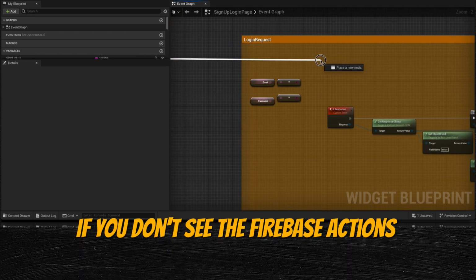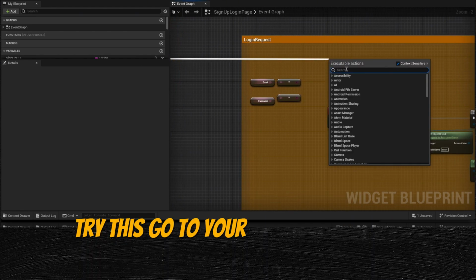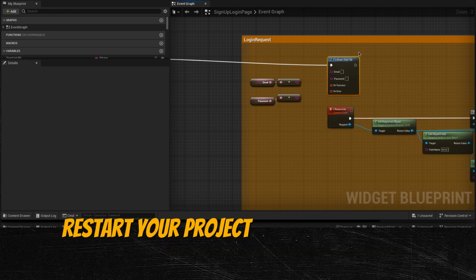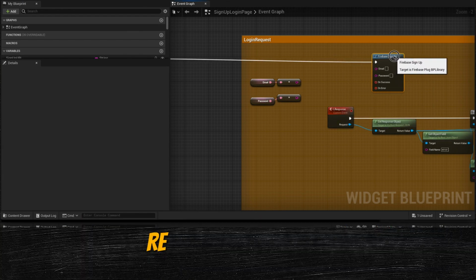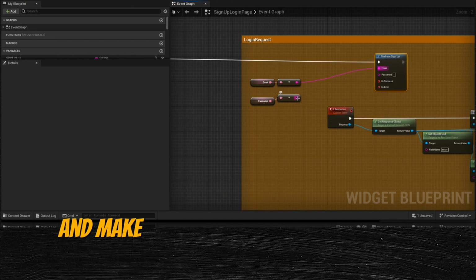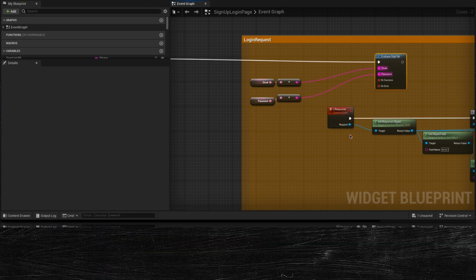If you don't see the Firebase Actions category, try this. Go to your project's plugin section. Disable the Firebase plugin. Restart your project. Enable the plugin again. Re-enter your API key and start the process from the beginning. This should refresh the plugin and make the Firebase Actions category appear.